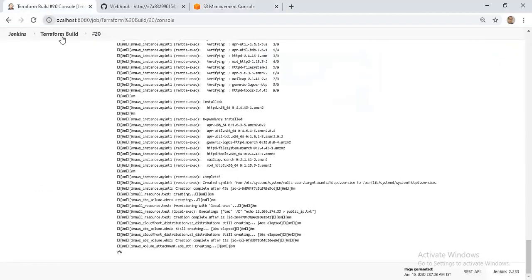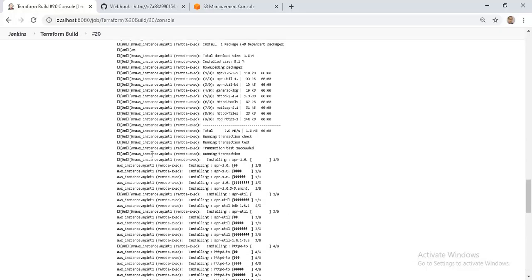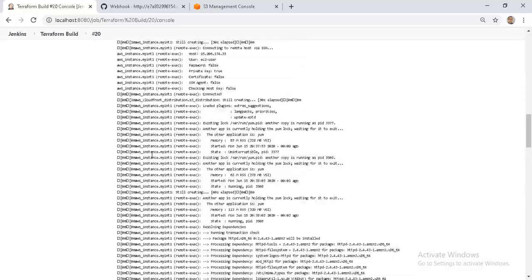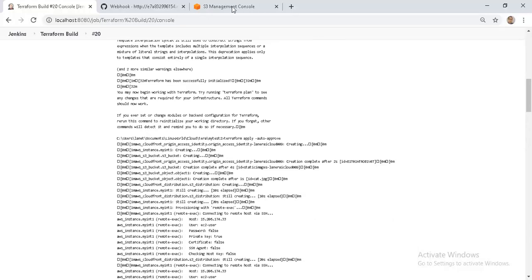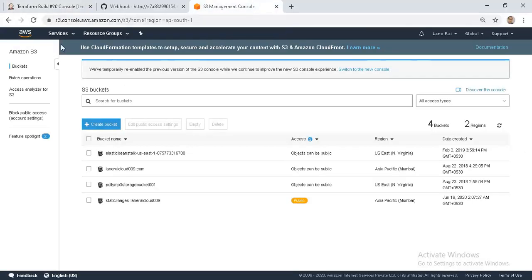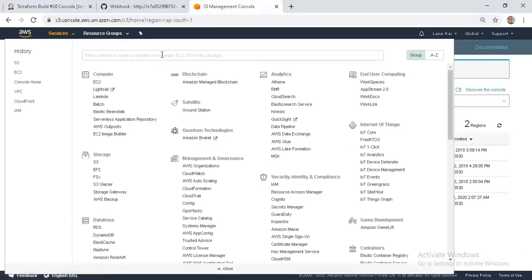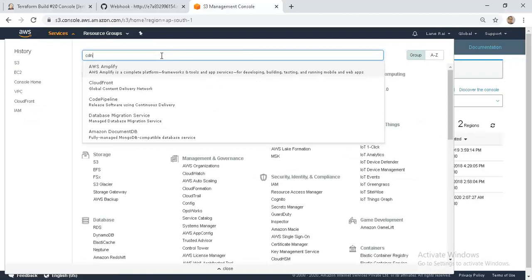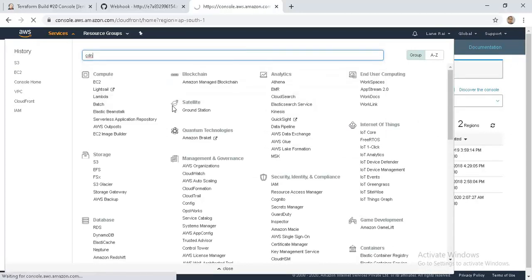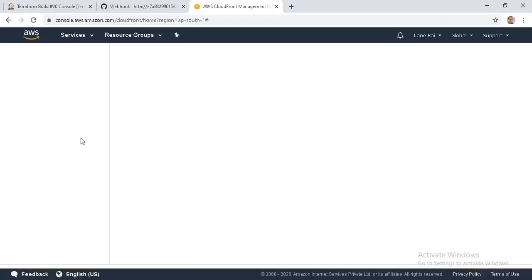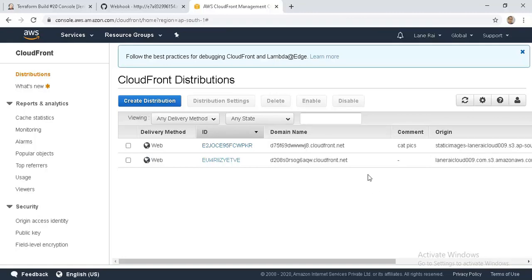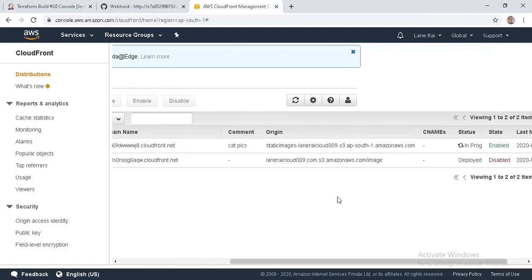Okay, now what's happening over here? It has created the CDN. Let's check whether the CDN has been created or not. CloudFront, let's see. Yeah, our CloudFront has also been created with the comment cat pix. Static web pages are getting enabled.